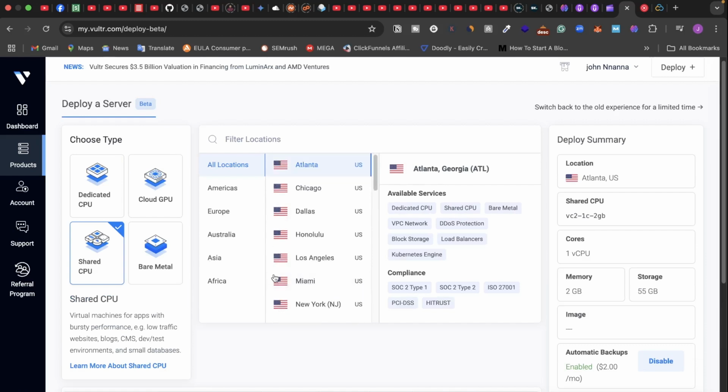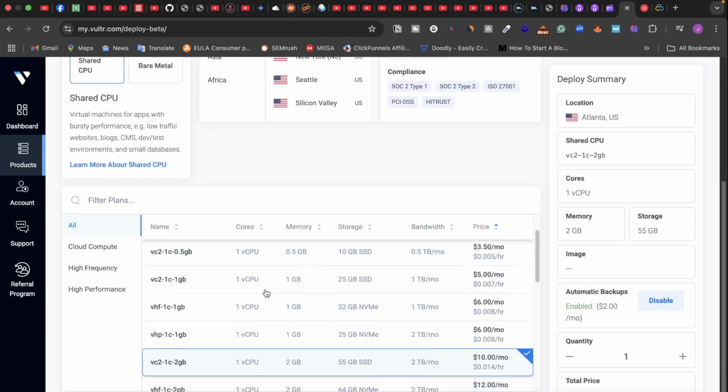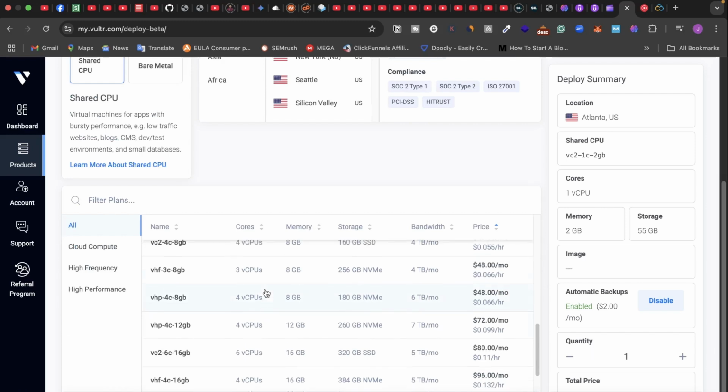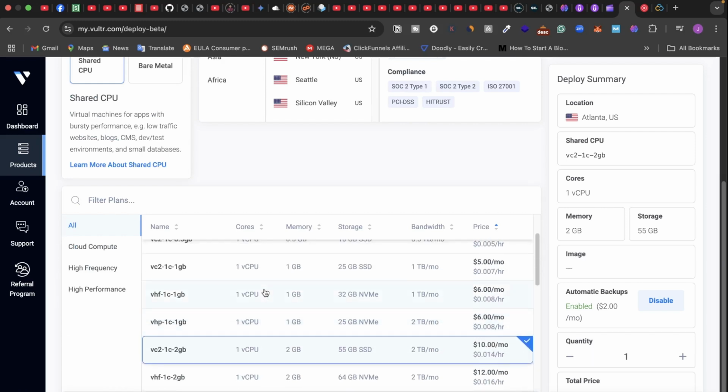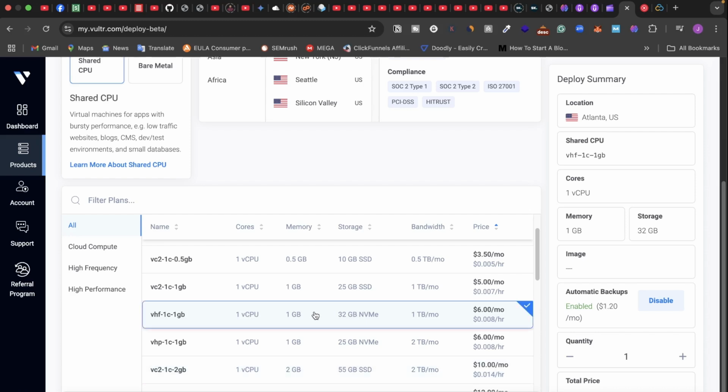If we come down, this is where we're going to choose the particular server architecture that we want to go with. Is it 1 gig? We mean the RAM, of course. Then the CPU is 1 CPU. And if you compare this with Contabo, you're going to see that Contabo is actually better than this, and they are pretty much the same price. So let's just go with this $6 per month plan.